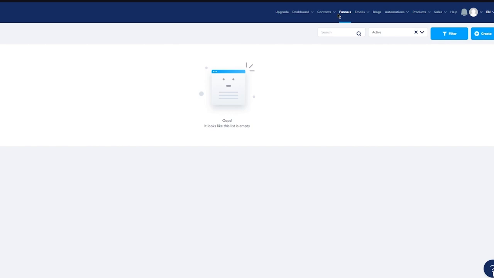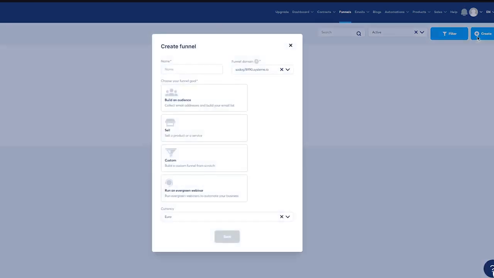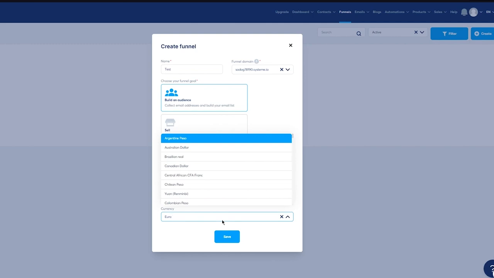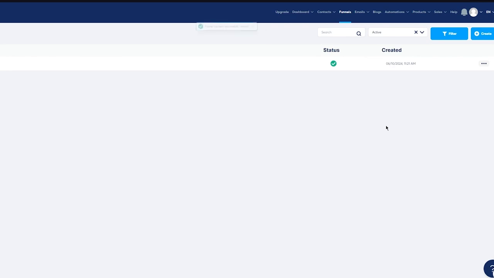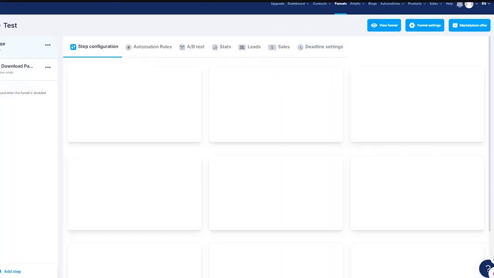All right. So to begin with funnels, what we're going to do is we're going to click on create. Now, once we click on create, it's going to give us 4 options. Choose your funnel goal. You want to build an audience? Do you want to sell a product or a service? Do you want to build a custom funnel from scratch or run an evergreen webinar? All right. So I'm going to go with build an audience, and we're going to give it a name. So let's say I'm going to call it test. Once we do that, we're going to choose the currency we want this to be in, and I'm going to choose euro and click on save. So once we click on save, here we have the name. So we're going to click on the actual test funnel.